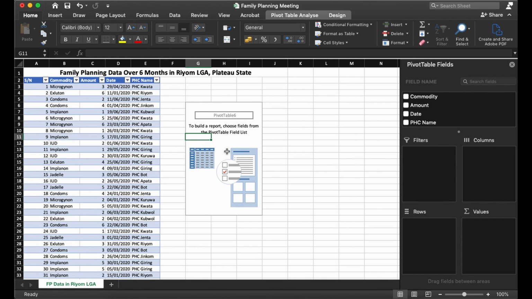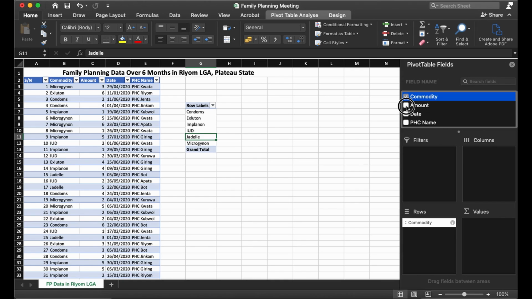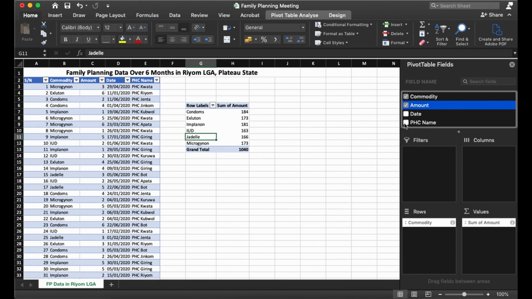So first of all, to get started with building a report with pivot tables, we can select the field names that we want to see. So for instance, we can select the commodity and then the amount. You can immediately see that just by selecting those first two, we have an automated table that has been generated here that just shows the different commodities and then the sum of the amount of those commodities. And then we have a grand total row.